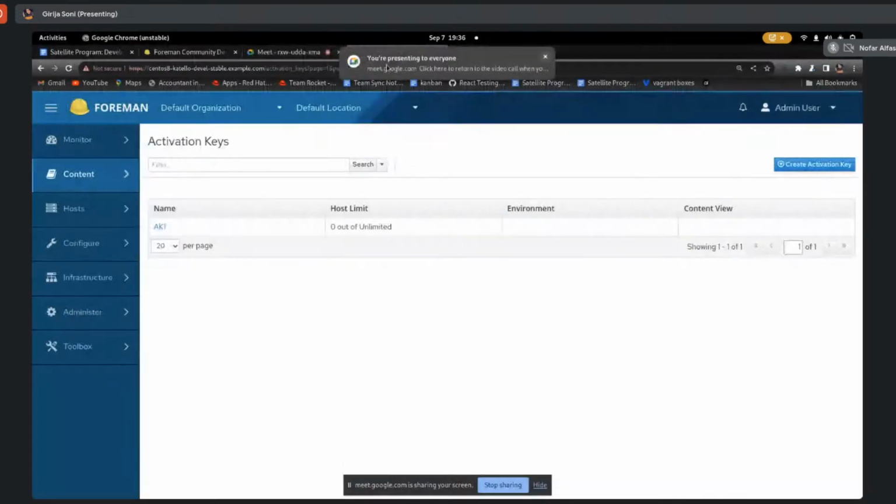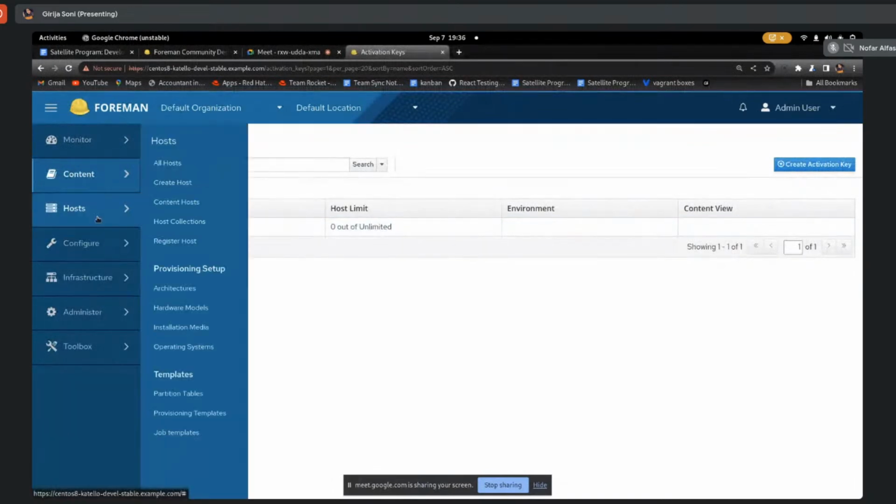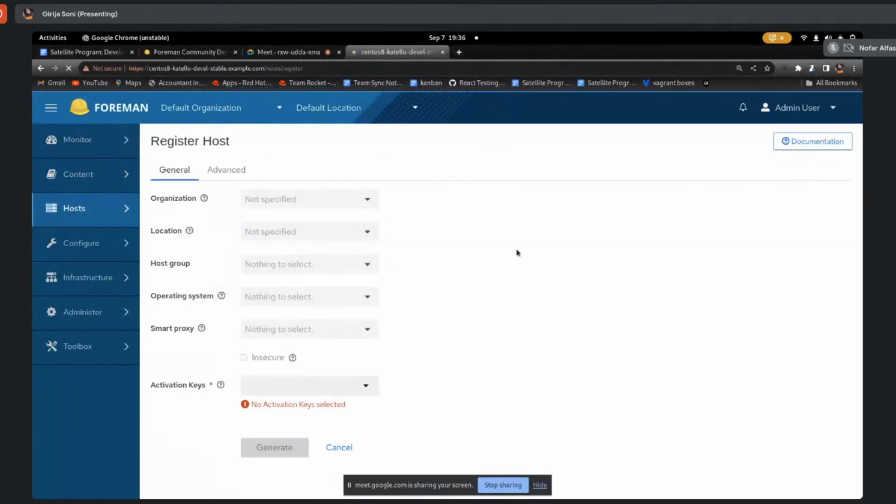One of them was, suppose the user has only one activation key, and you go to the register host page, you can see that the one activation key is selected automatically. So that avoids asking the user to go and select it themselves.